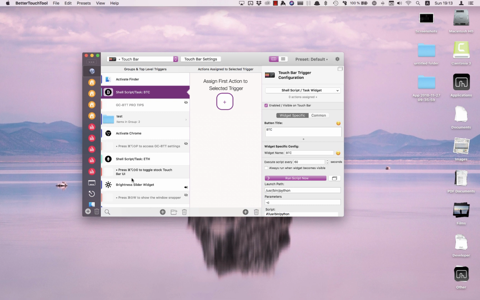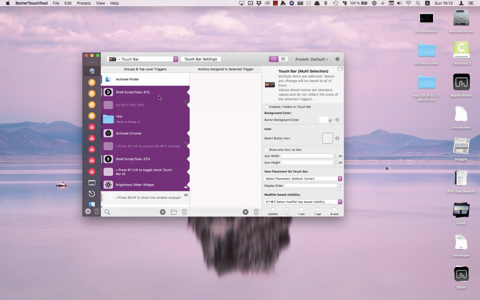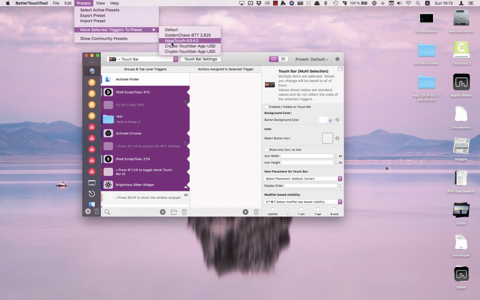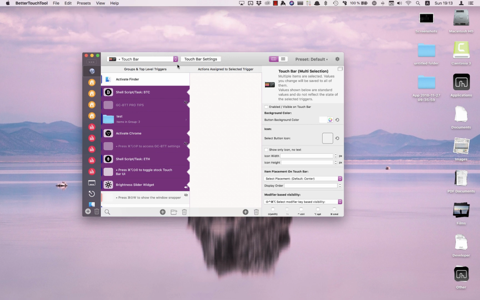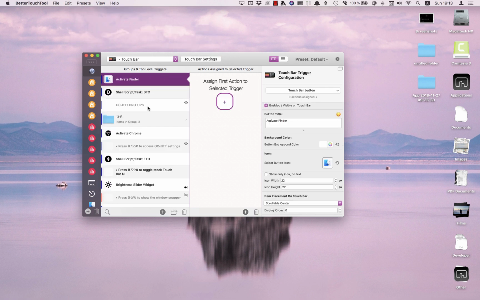And if we want, we can now also easily move some triggers to a different preset. We can use the menu bar for that and just select the preset that you want to move the triggers to and click, and it's done. Now you can see they are all blue.